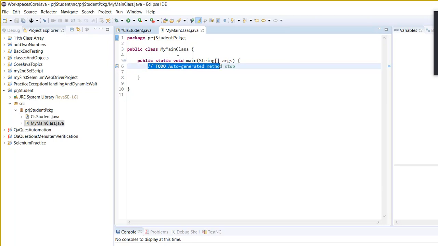So here you create an object of the student class. How do you do that? CLS student, and the object is, let's say, std obj equal to new CLS student. And then your student object is there.